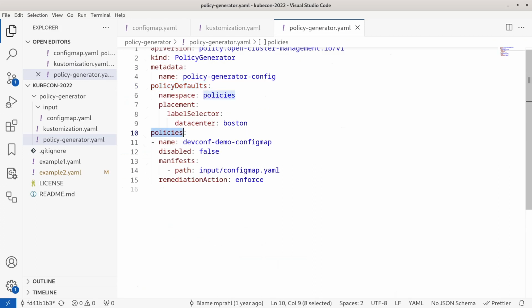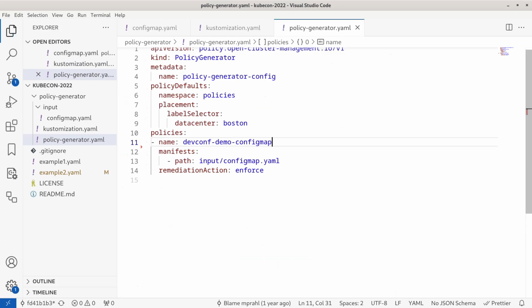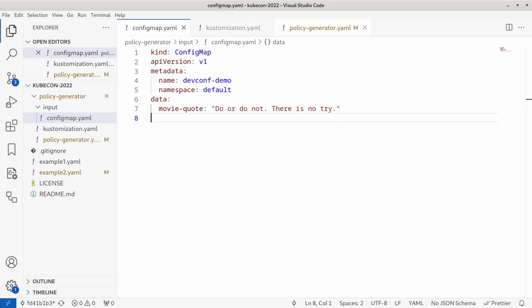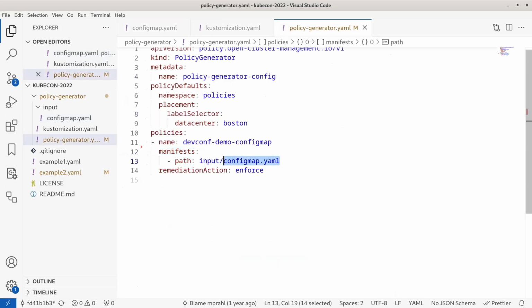And then I've just defined one policy. Here I'm calling it defconf demo config map. I can disable the policy if I want to, but it's not necessary, so I'll just remove that. And then I just have to point to the manifests that I want to have in my configuration policy. In this case, it's just the input directory config.yaml. I could have just specified the entire directory if I wanted to. And then there's this remediation action that I'm saying to enforce, because by default it'll be inform.